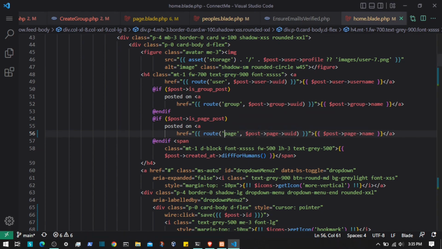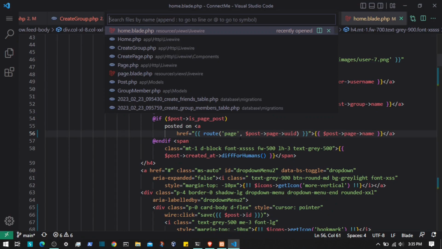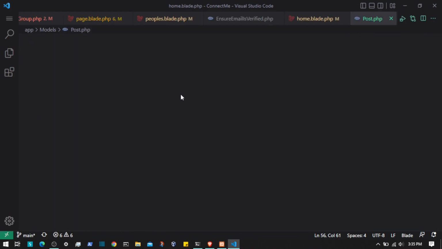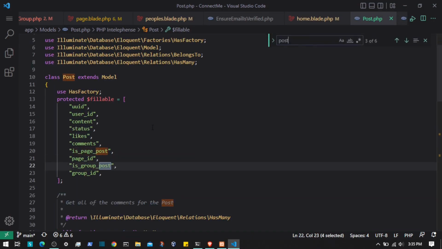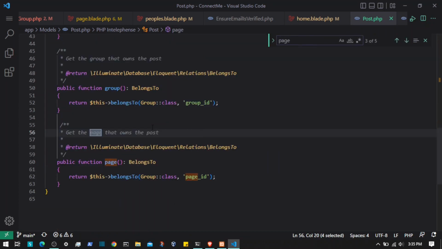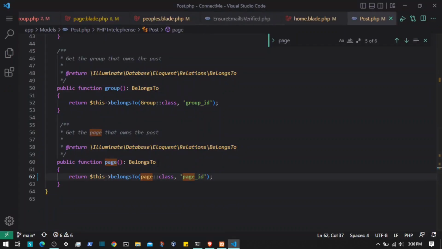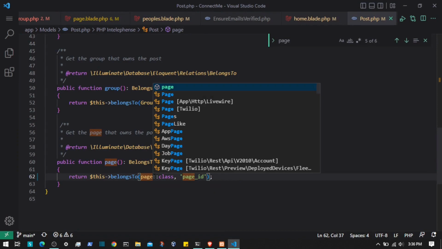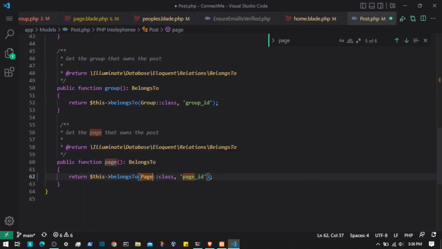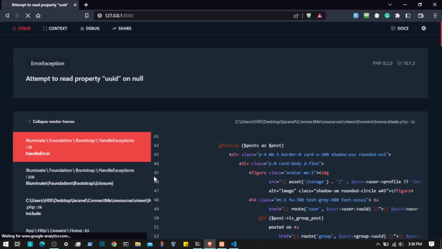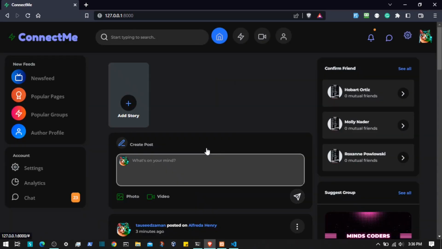We do have a relationship, right? In the post, we go to the post model. If I search for page, as you can see, page has a relationship. Okay, this is a page. Oh, my bad. This is a page, not group. That one is a group, and let's import that as well. Page model. I'm going to refresh, and now it works.